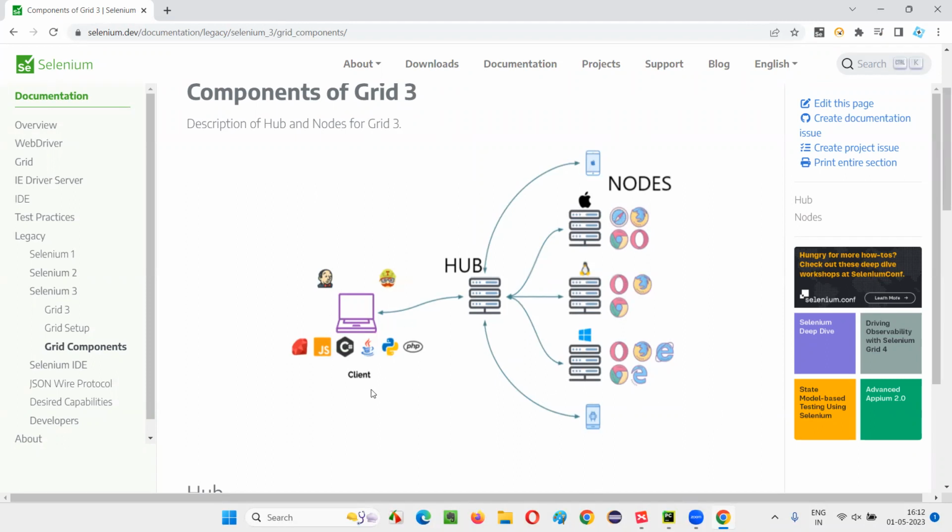Let's say this is your laptop. Without Selenium Grid, you only will have this laptop. The remaining part will not be there. Only this laptop part will be there. If you are running your automation scripts without the Selenium Grid configuration, your scripts are going to run only on your laptop. No matter how many scripts there are, all the scripts will run only on your laptop.